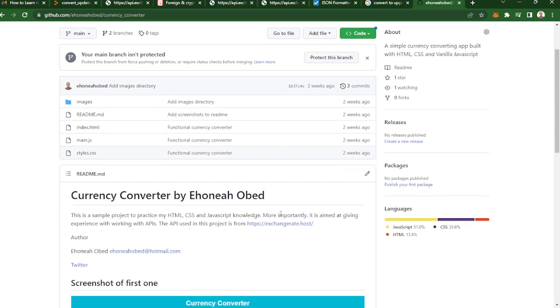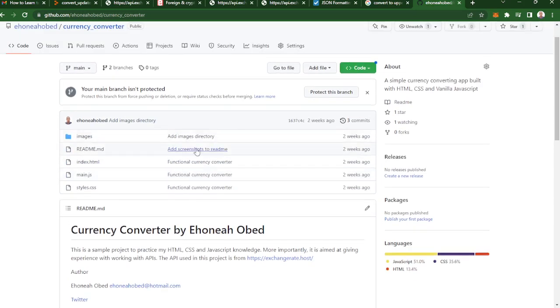Unfortunately, I've hosted them, but I didn't put the URLs here. Let me see. Let me grab the URL. Should be somewhere close.